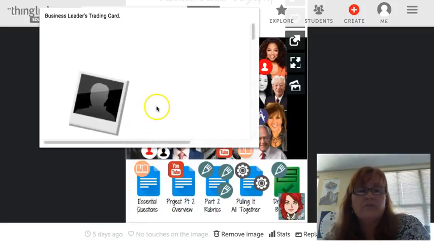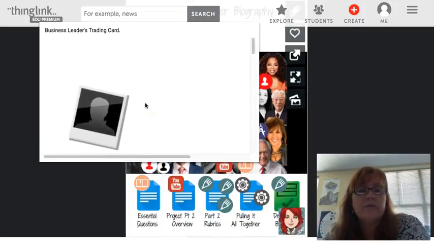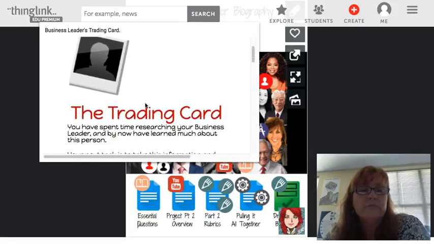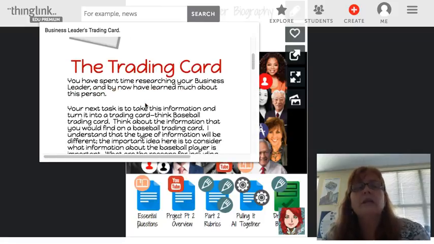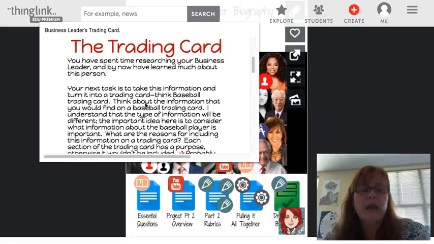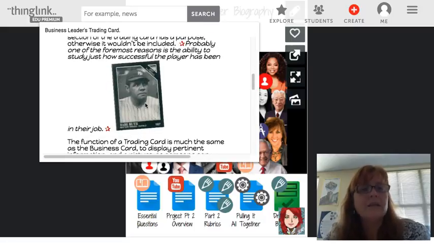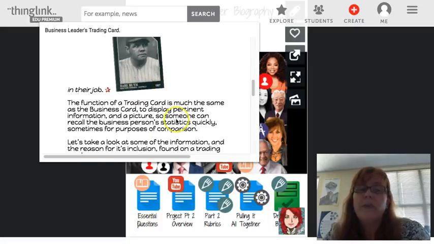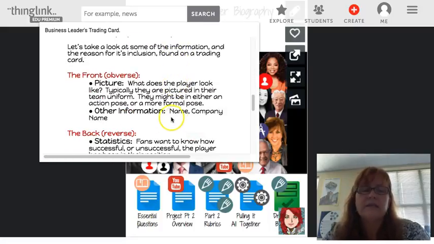I've got right here the requirements for the trading card. Again, I'm going to let you scroll through this on your own and read it all. But basically, like a baseball card, you're going to make a baseball card for your business leader. On the front is typically a face and their name and the team that they played for, or in your case, the company that they worked with, and when they were there. And on the back would be some of the important stats.